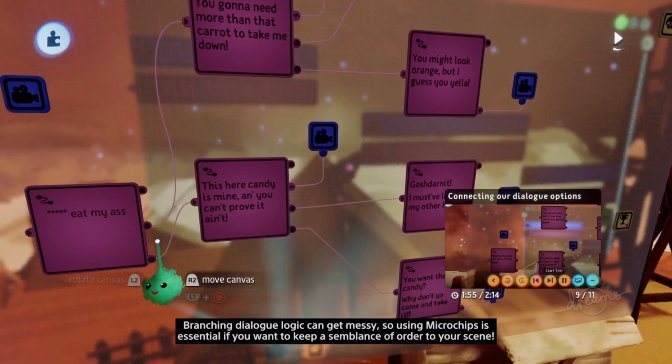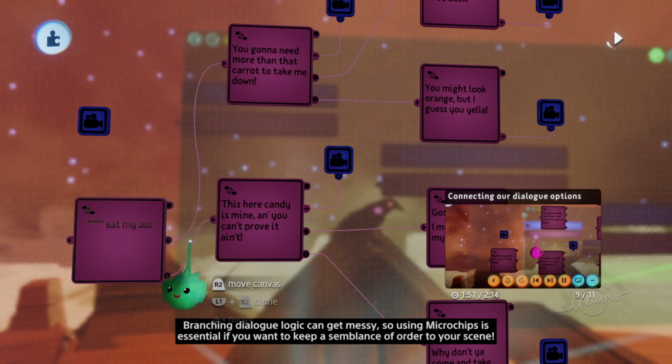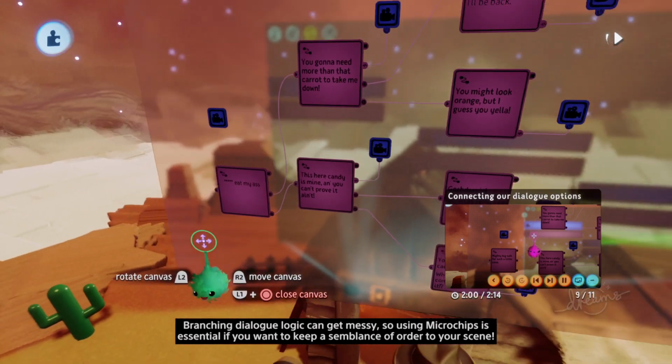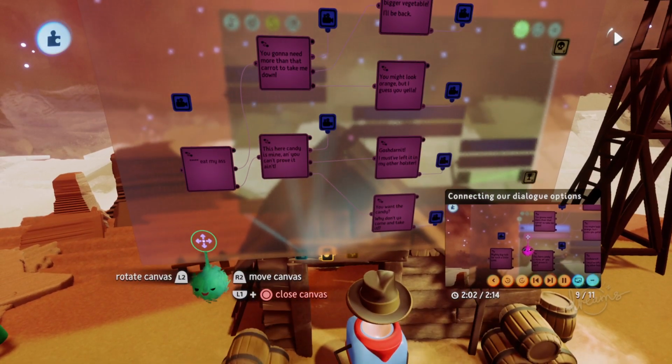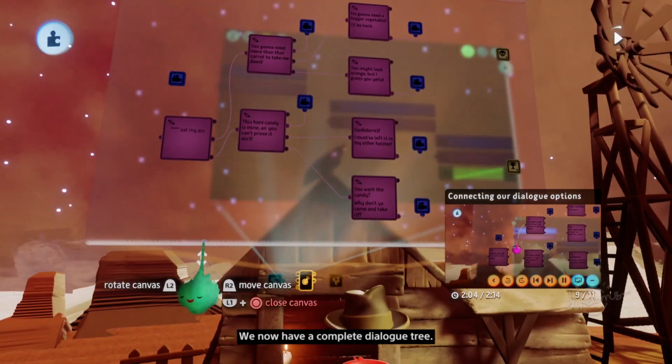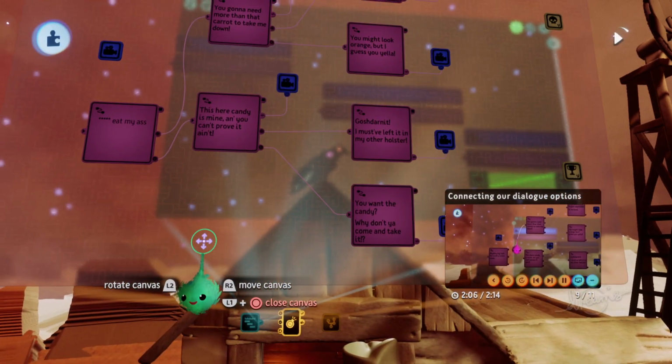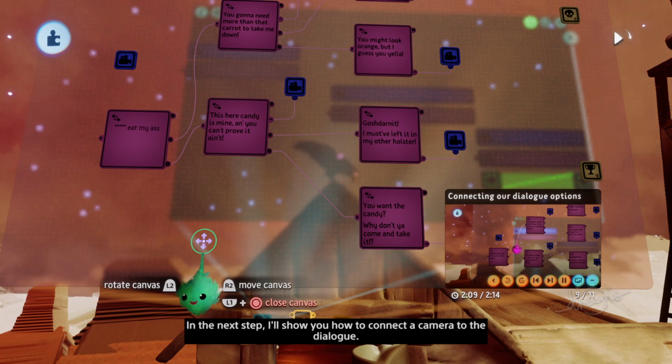Branching dialogue logic can get messy, so using microchips is essential if you want to keep a semblance of order to your scene. We now have a complete dialogue tree. In the next step, I'll show you how to connect a camera to the dialogue.